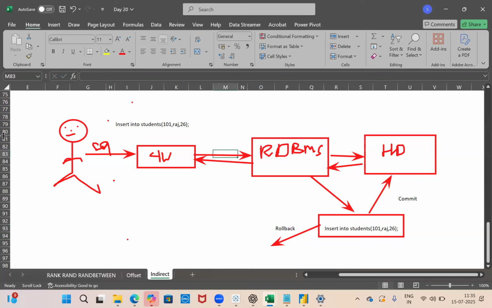If you want this, it will be committed. If you don't want this, it will be rolled back. It will be removed, meaning permanently deleted. So that's up to you. So this is how your TCL commands will work.